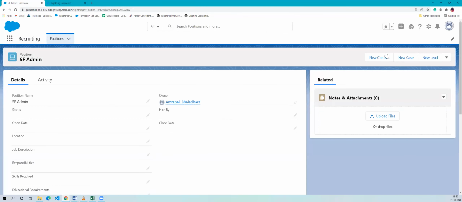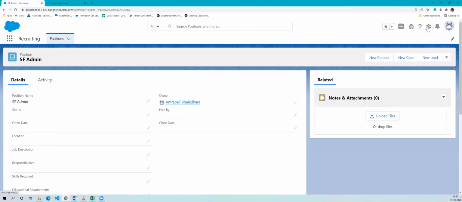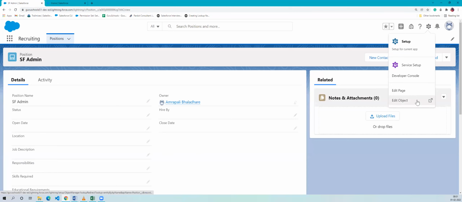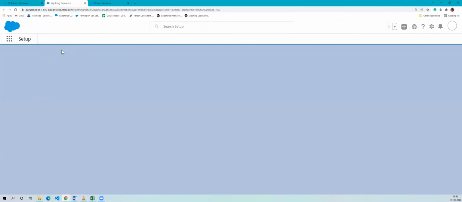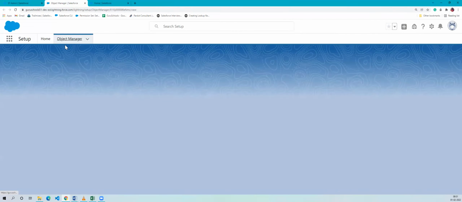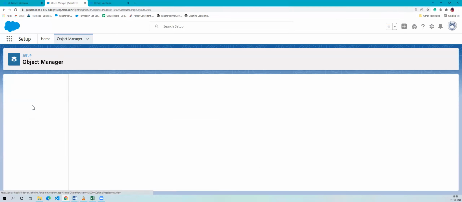And here we have a shortcut if we want to go directly to the position object settings. We can simply click on the setup here, and here we have the edit object button. If I click on edit object, it will directly open the position object settings. In that we can go to the page layout.